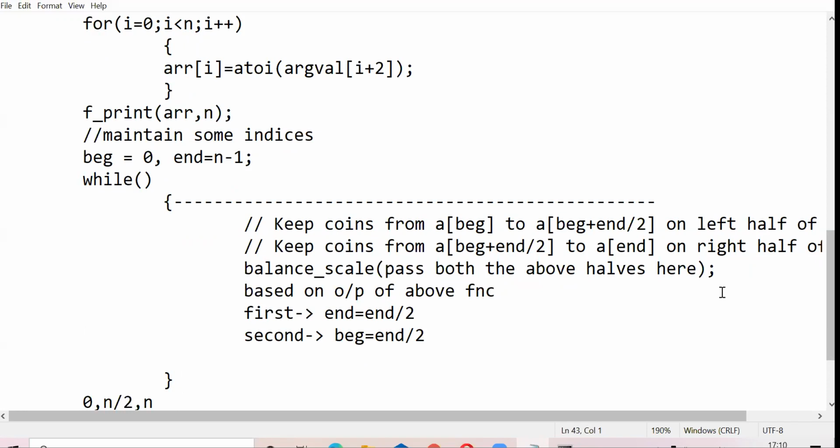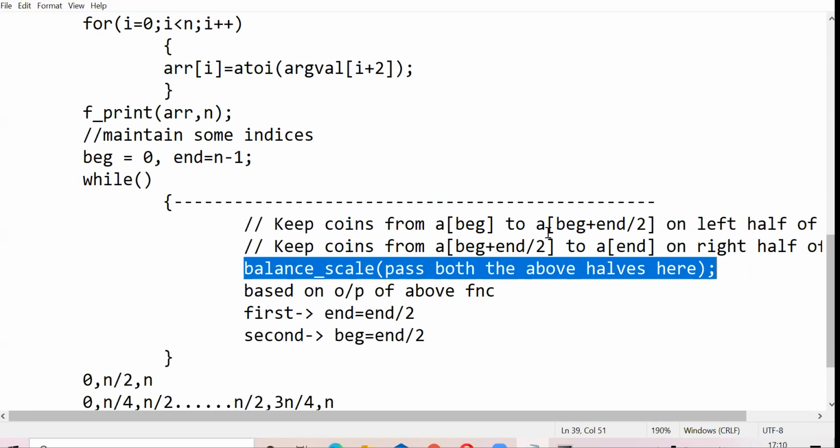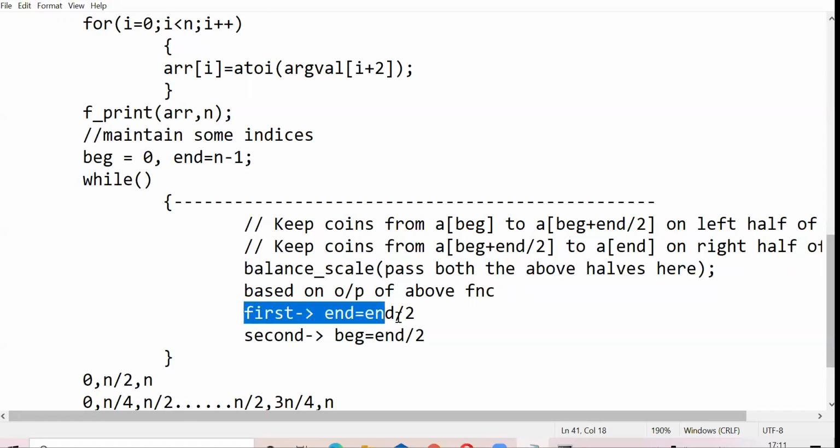The code is all the more further refined when we thought about it a bit more. So see what will happen. Initially beginning was 0, end was n minus 1. This balance scale function checked both the halves, beginning to beginning plus end by 2 and beginning plus end by 2 to end. And let's say it said that the first half is lighter. So what will happen in the next iteration? Now end became end by 2. Basically your beginning is 0, and if n was 100, then end became 50.